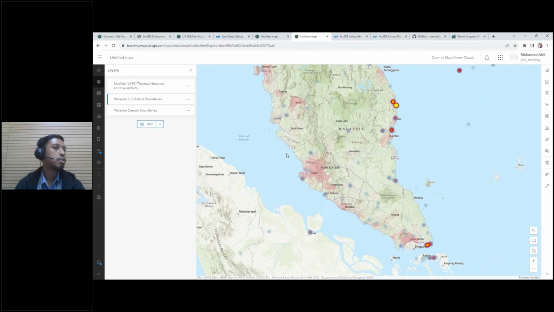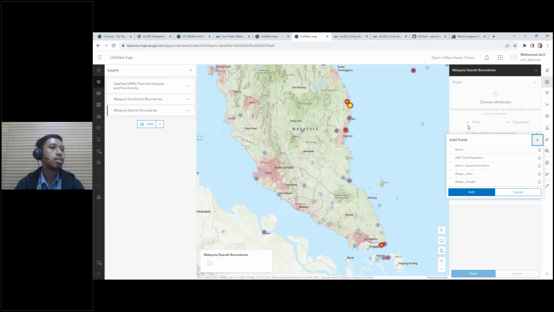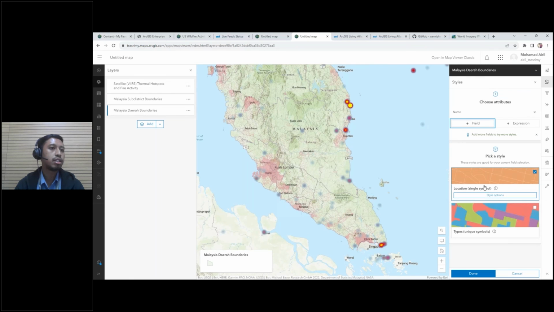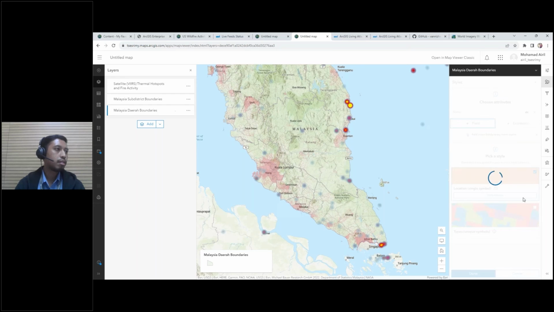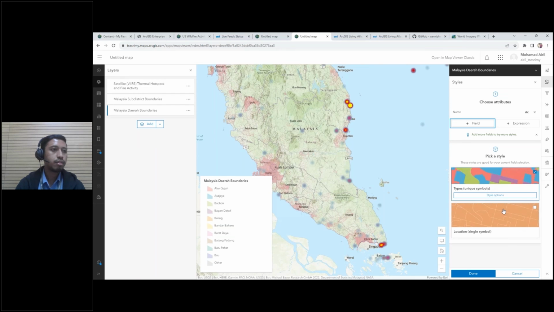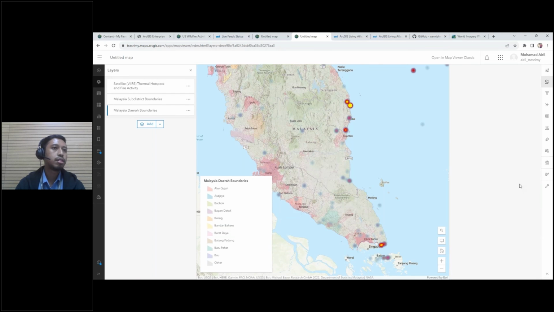Okay, for this daerah boundary, I will use it to see the specific location.